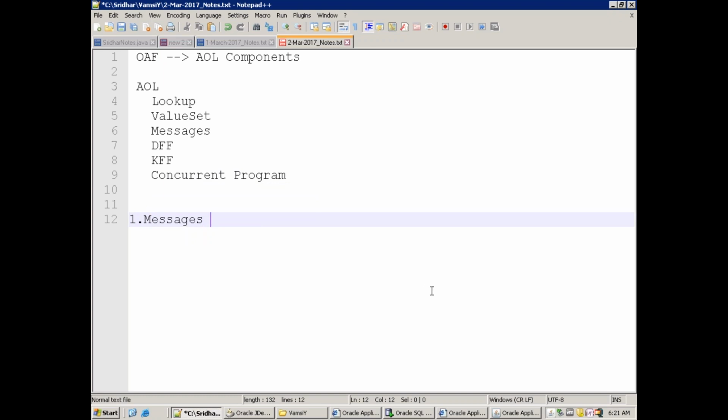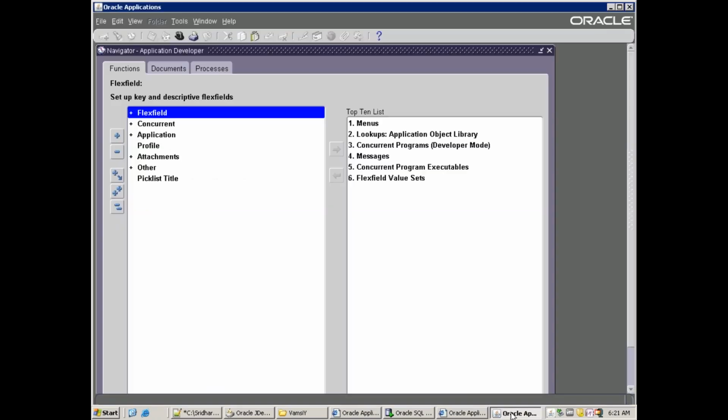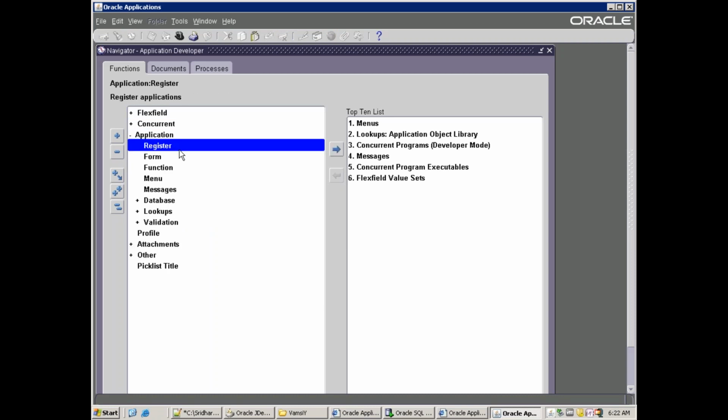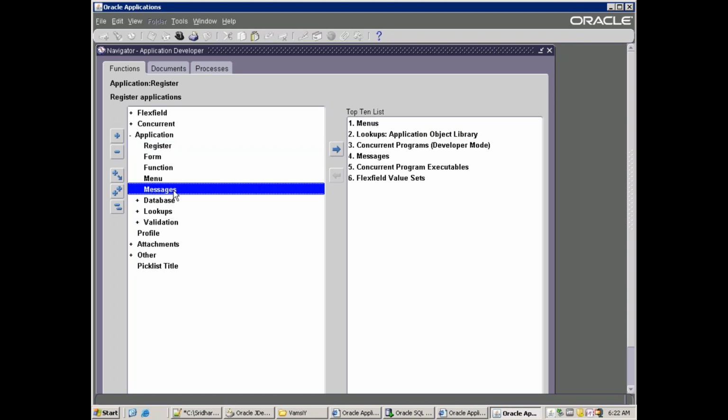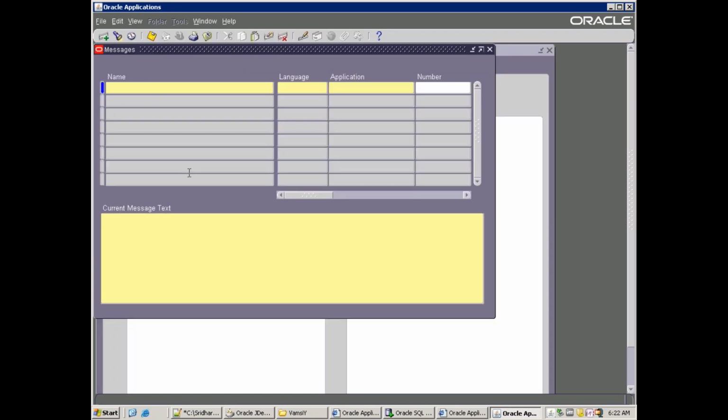As of now we have hard coded the warning, confirmation, error or success kinds of messages. But in real time we never hard code any of the messages. We always need to get the content from the AOL message. That's the preferred one. So initially we'll just create a message, and the created message we'll use in our OAF page.